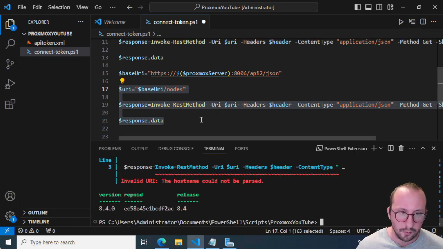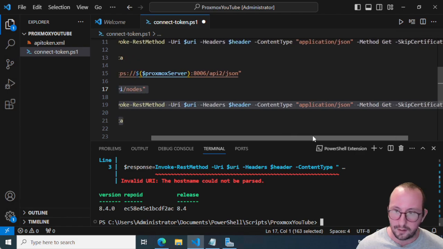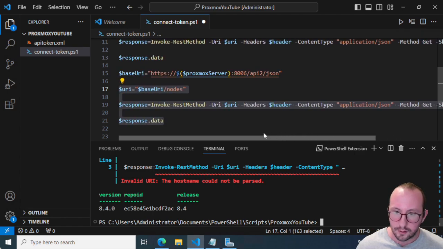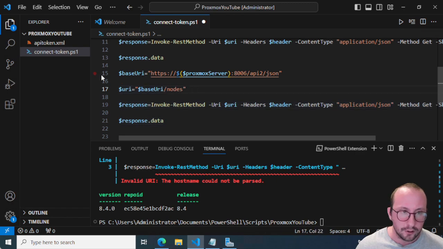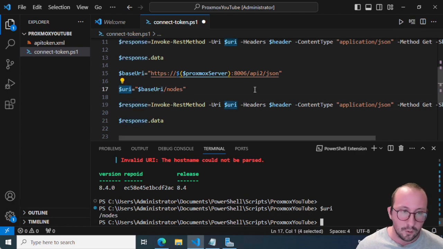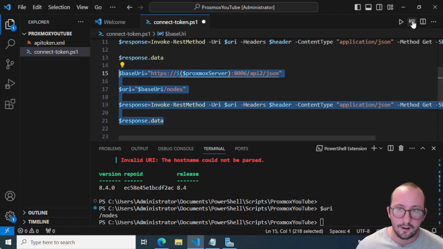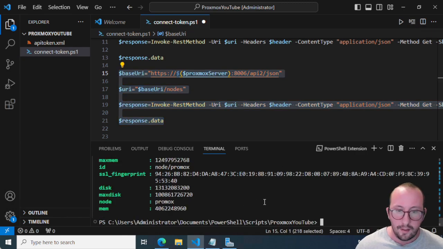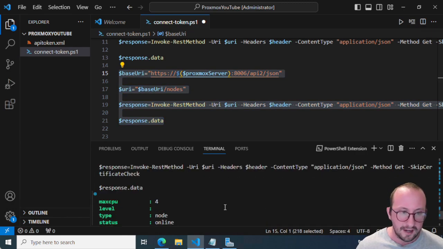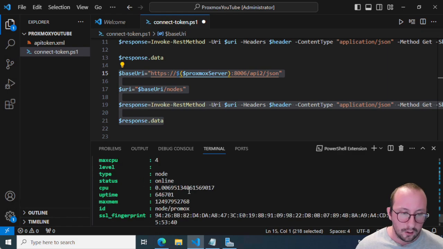And we can go ahead and put that in there. And it says the host name could not be parsed. Give me one moment. That is probably because I don't think I ran my base URI. You guys probably saw that before I did. So let's make sure that we actually run all of those lines here. There is our response data there. So we have our list of nodes here.